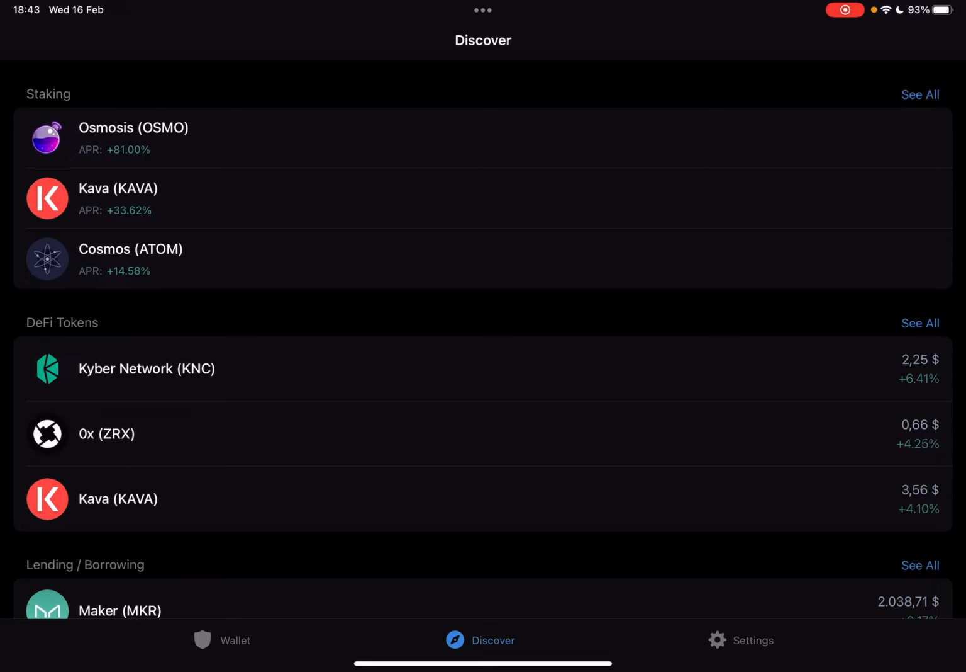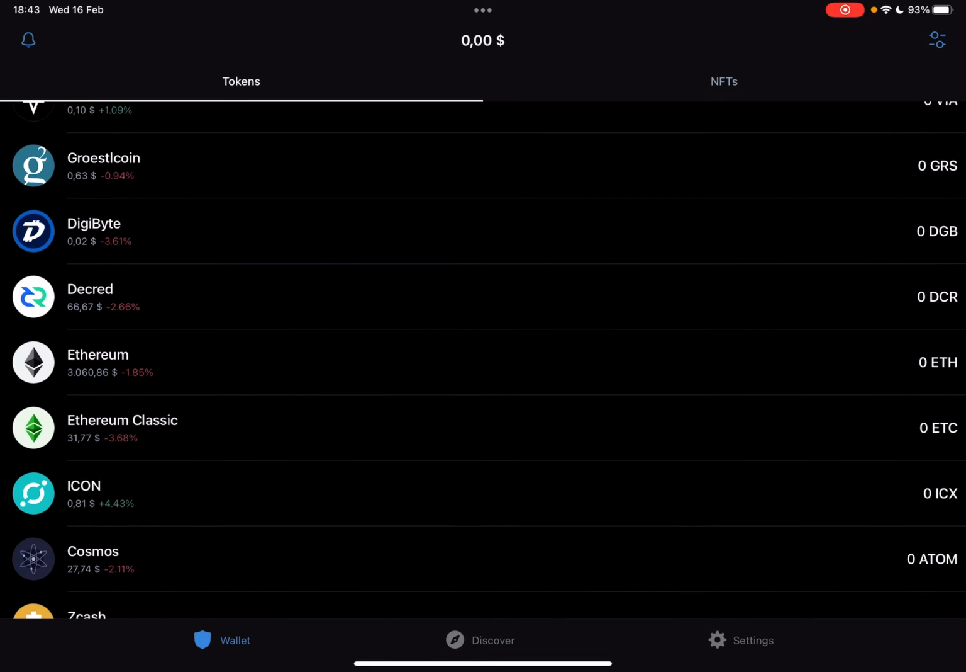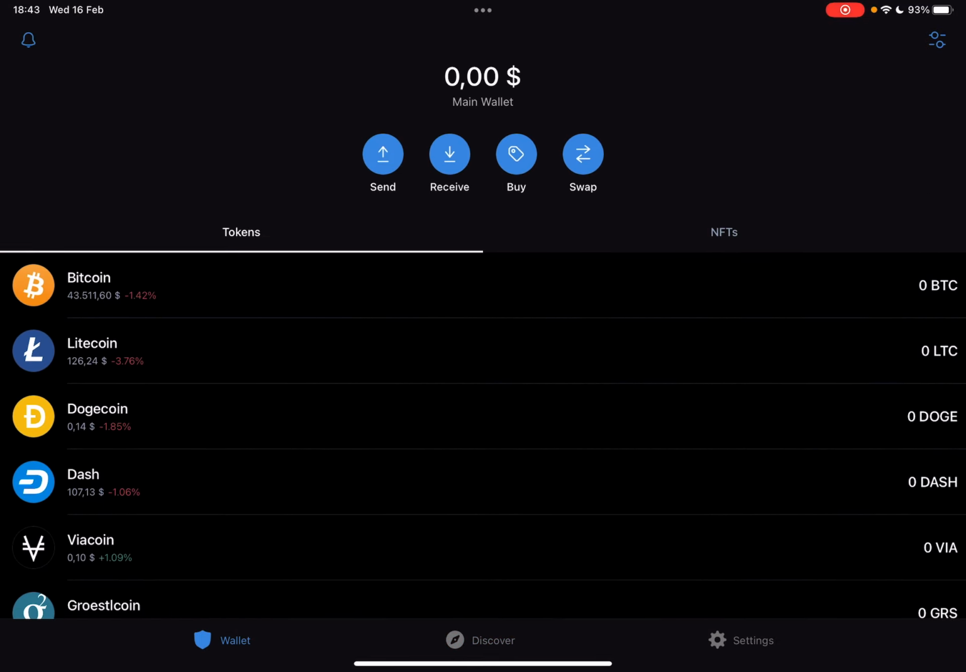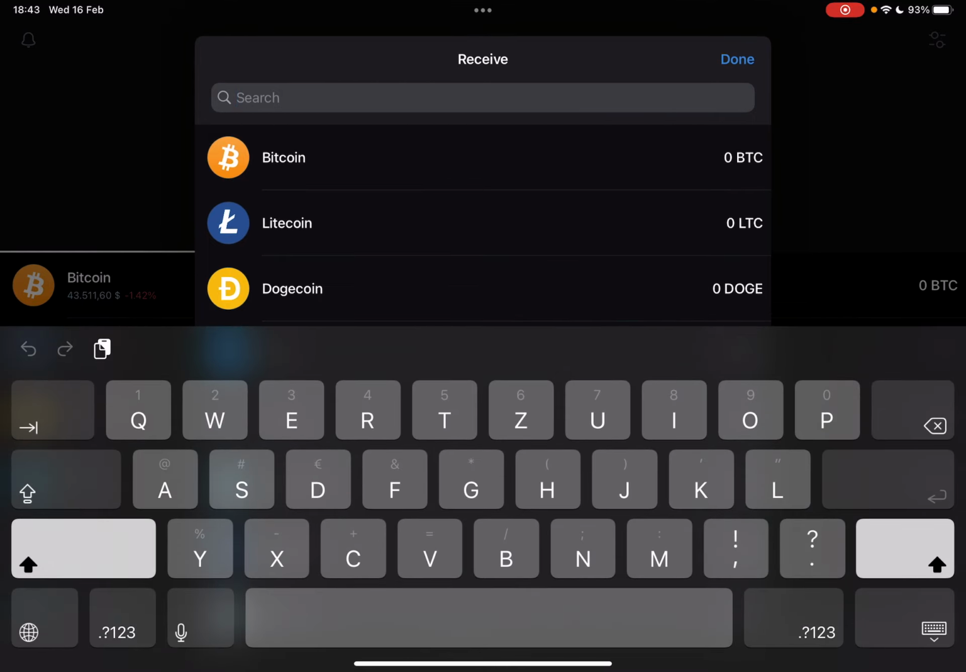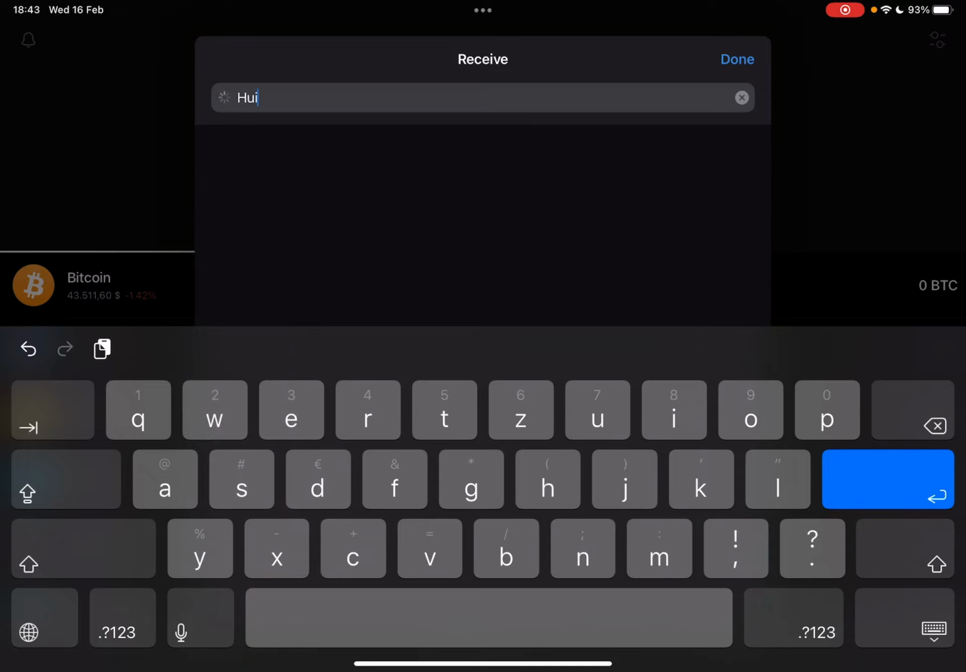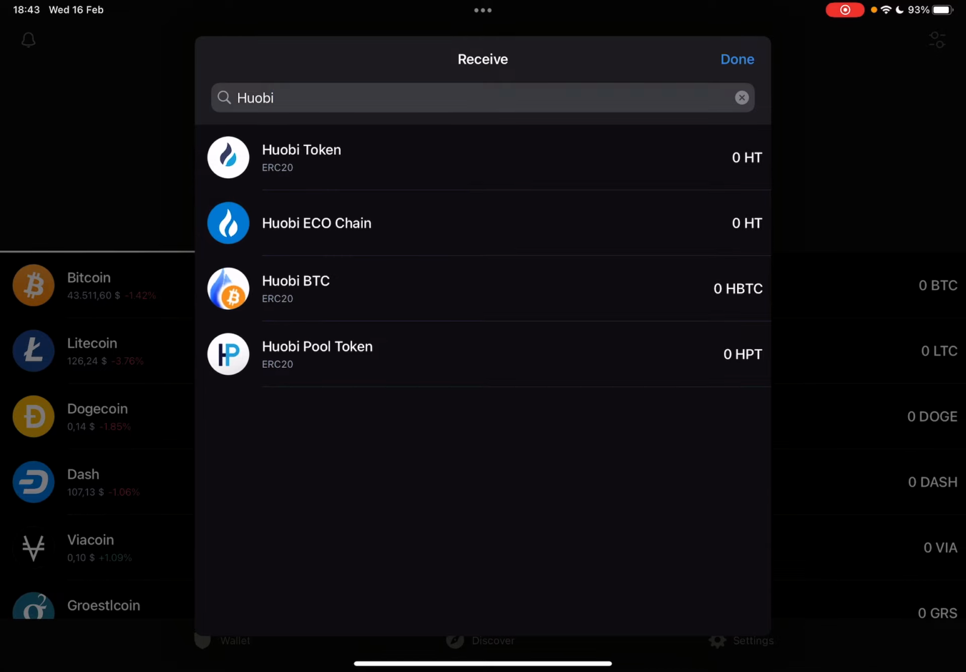First, open Trust Wallet, then go to the wallet section. At the wallet section, on the top of the screen, you should see these four buttons: the send, receive, buy, and swap buttons. Now, if you want to get Huobi Bitcoin, you can either buy them or receive them. Now tap on the one that you are interested in and just start typing in Huobi, and all the Huobi coins are going to pop up. And as you can see, the third one is the Huobi Bitcoin.